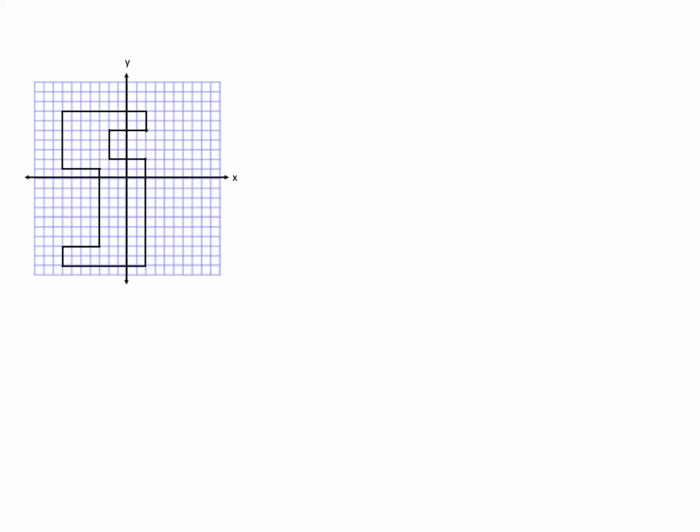Number 5 says, determine the area, then write an expression to represent the area. So we might cut this one here. You could also cut it horizontally and create a 2 tall rectangle. Looking at this one, I might cut it here, and then I might cut it here, and maybe here and here. That would give me 5 rectangles.